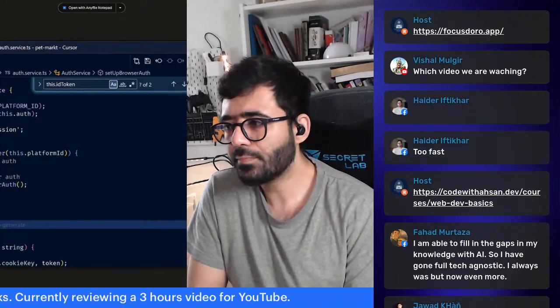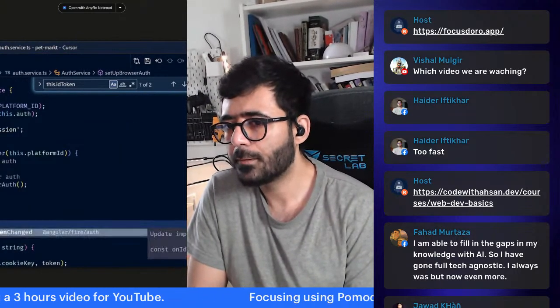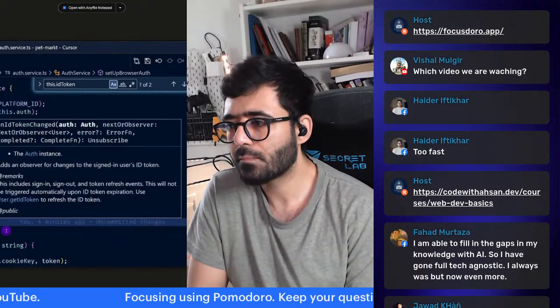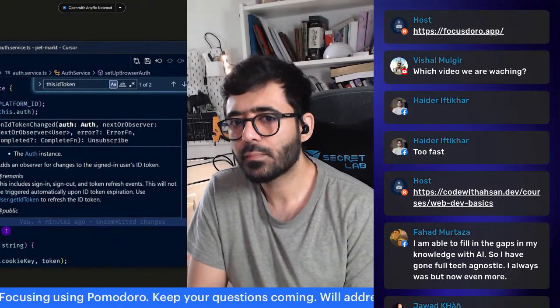In this one, what we need to work with is a function that is given by Firebase automatically, which gives us the ID token. So here we can call on ID token changed, and you can see as I type it that it comes from Angular file auth. We need to call this function, and this requires two things. One, it requires the auth, and second, it requires a function to be called essentially when the value changes.